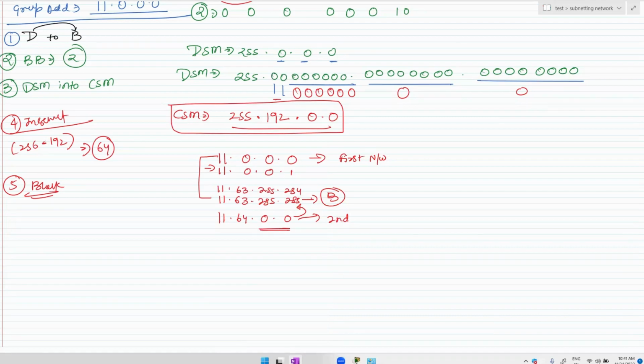Now, next task. The next task is we need to get the second network address and broadcast. So 11.64 plus 64, how many? 128.0.0. This one is the third network, but we are not using it. 11 dot broadcast is the broadcast address. Anyone? For the second network, which one is the broadcast address? For the second network, which one is broadcast? 127.255. Yes. 255.